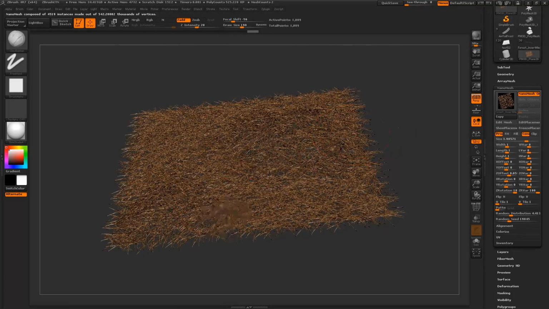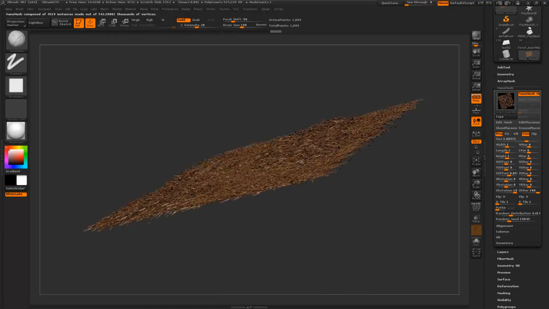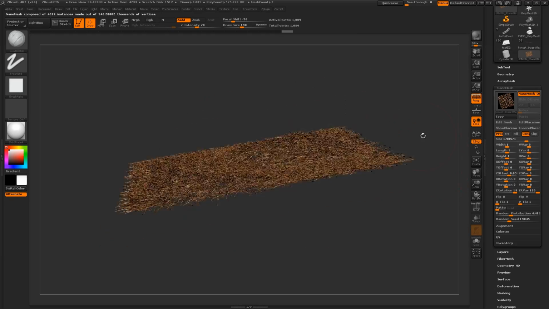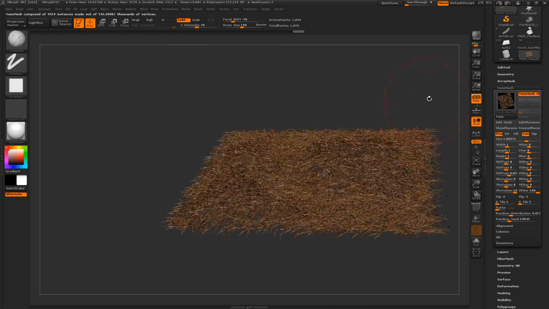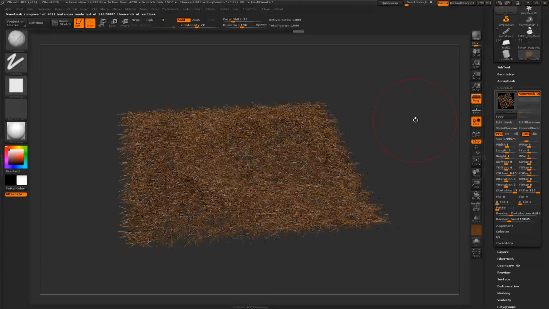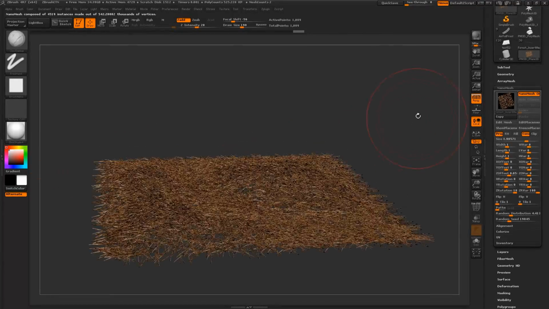I'm getting a nice, better distribution of these meshes. And you can just keep going with this, and the NanoMesh is automatically going to update on the fly. So this gives you really nice abilities for generating environment scenes really quickly here inside of ZBrush.